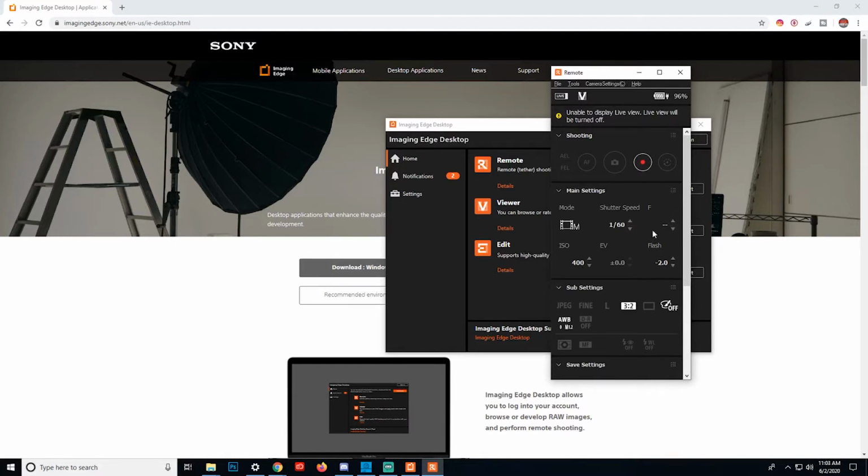I can change the f-stop. The lens I have on it right now is a manual f-stop though. Change white balance, anything. I can start recording, autofocus. There's a million options for this. This is an amazing program if you're a camera user and you're looking for something remote. Hence, remote usage, Imaging Edge Desktop.